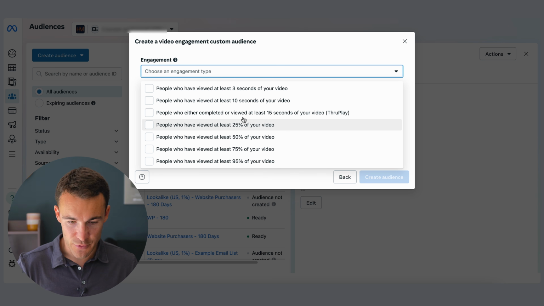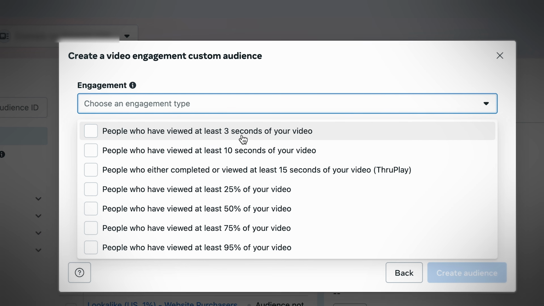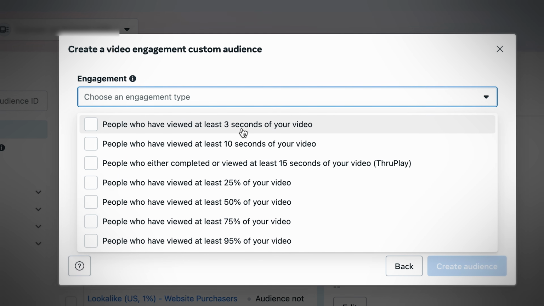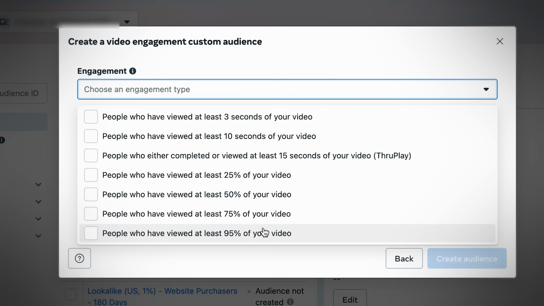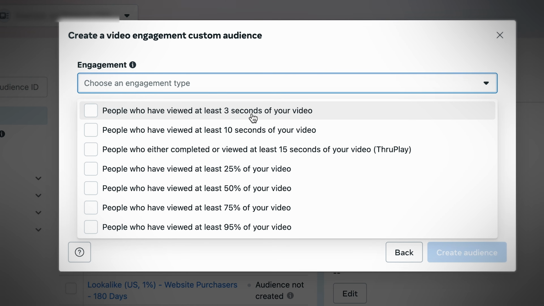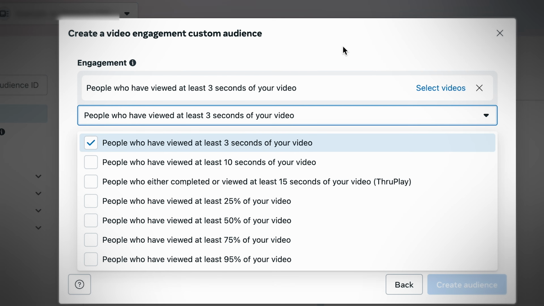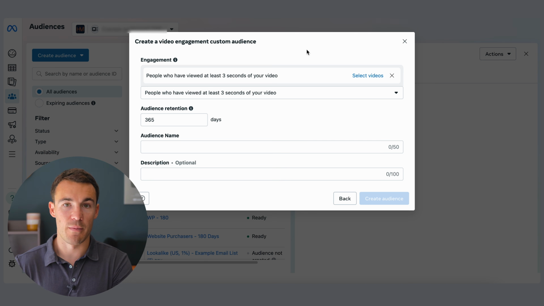We've got all sorts of options from 3 seconds, basically have they just watched the hook, all the way to 95% of the video if they basically watched the entire thing. I'd recommend as a default going with 3 seconds. If you want to, you can look to experiment later.